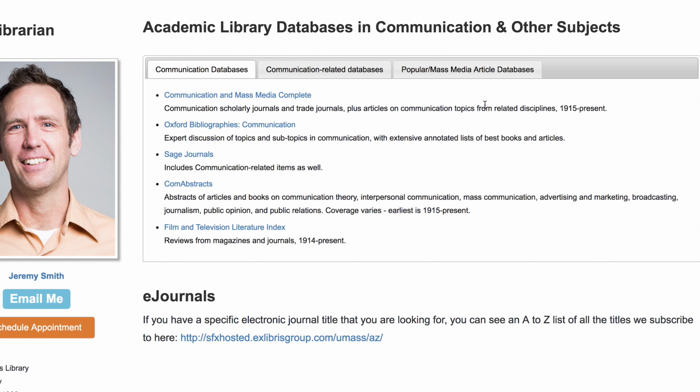And essentially the difference between these is this first one, these are all our databases that have to do with the communication field and are mostly peer-reviewed academic journals. That means someone in an institution of higher education wrote the article, and other people in that field looked at it and said, yes, this research, this article is valid. And for most of the assignments you'll be doing, you'll need to find articles from these types of databases.